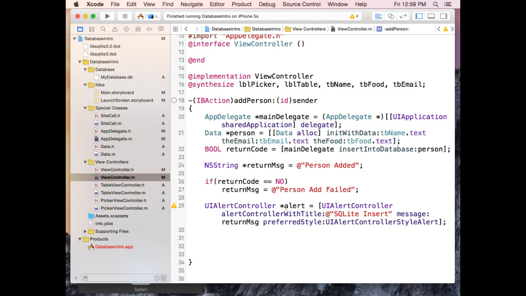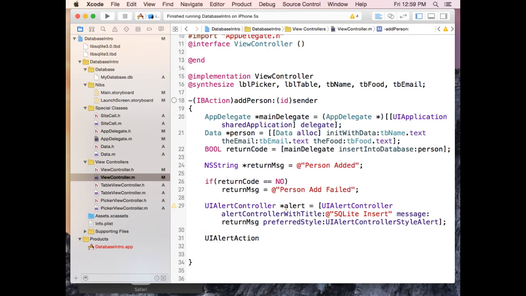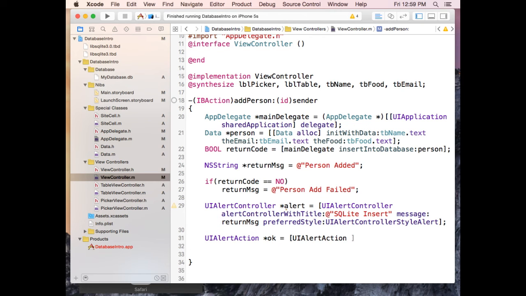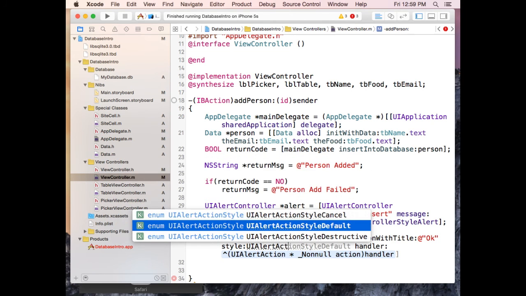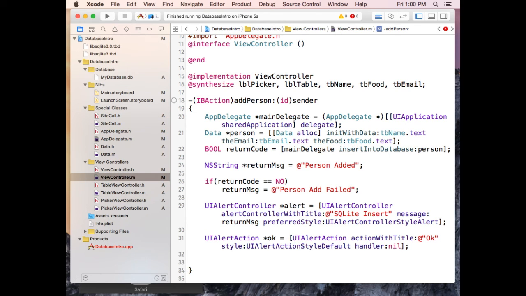Next step is to create an OK button. So we'll say UIAlertAction. We'll call it OK again. So we'll do an OK button. It's equal to UIAlertAction actionWithTitle, and we'll pass in OK as our title for the OK button. The style will be UIAlertActionStyleDefault. Handler will be nil. We don't care about any event handler upon clicking on the OK button.